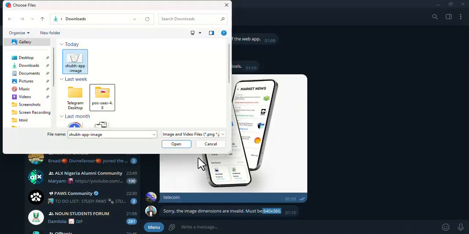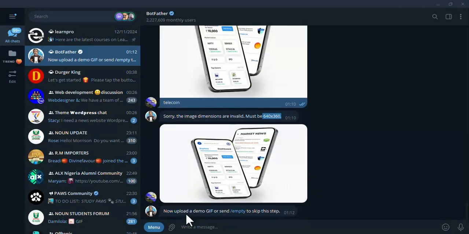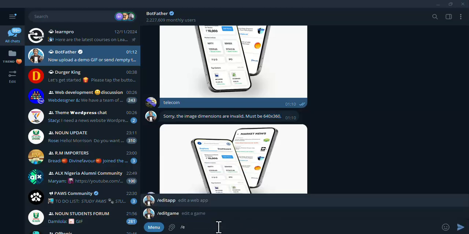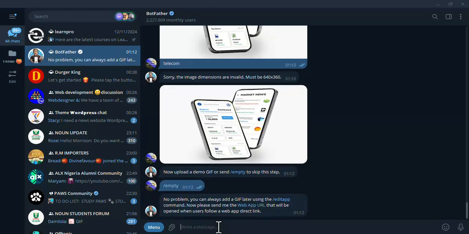Okay, so now I can do the same thing. Now upload a demo GIF. I will just type empty because I don't have anything that I want to put there at the moment. Then please send me the web app URL that will be opened when the user follows a web app direct link.